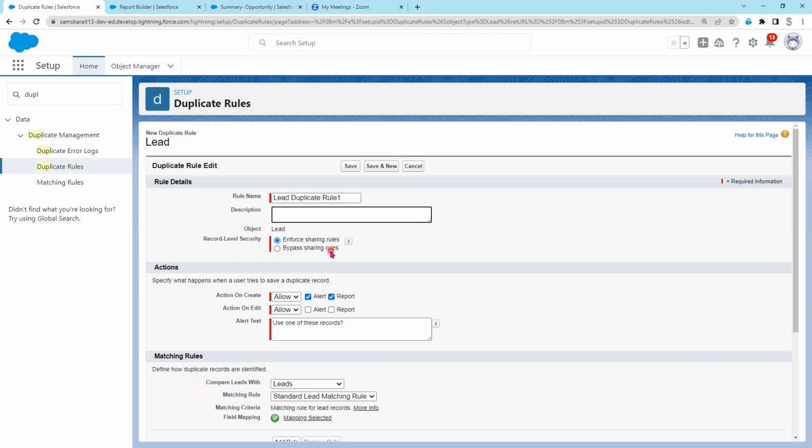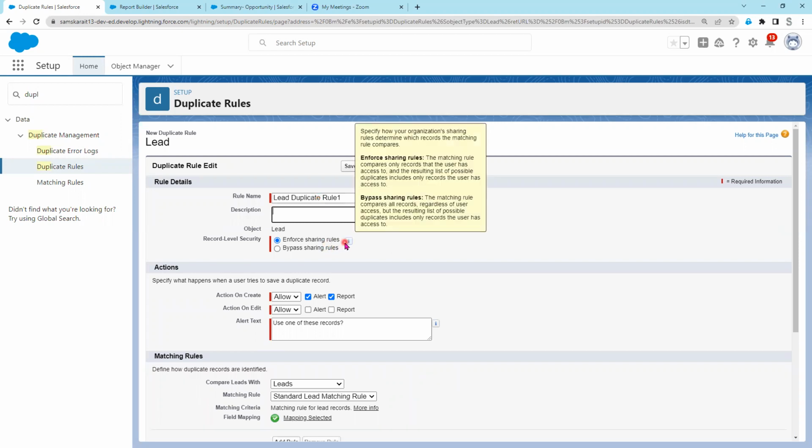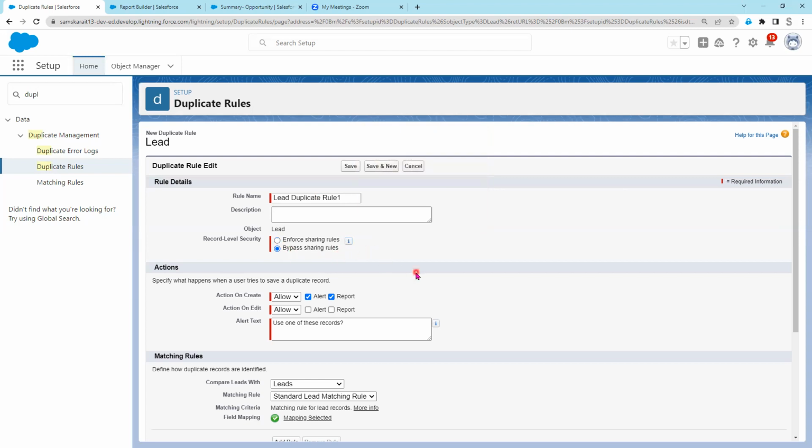Now enforce the sharing rules or bypass the sharing rules. Either you wanted to enforce it. That means the matching rule compares only the records that the user has access to. Only those records it will try to identify if there is any duplicate. Now bypass is nothing but the matching rule compares all the records irrespective of whether the user has access or not. Everything it is going to cross verify and then check. So let's say bypass sharing rules.